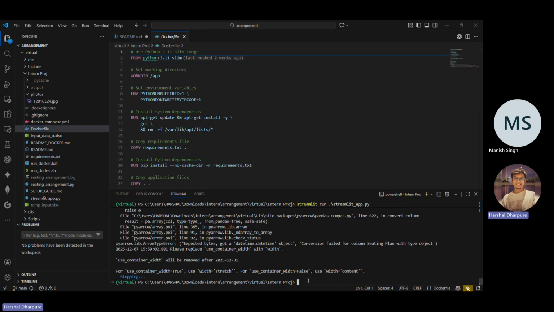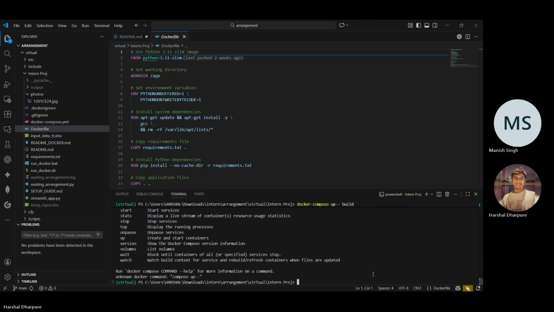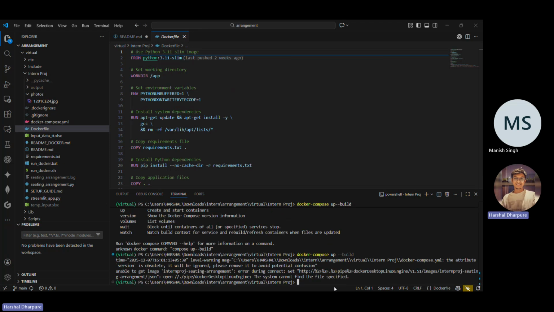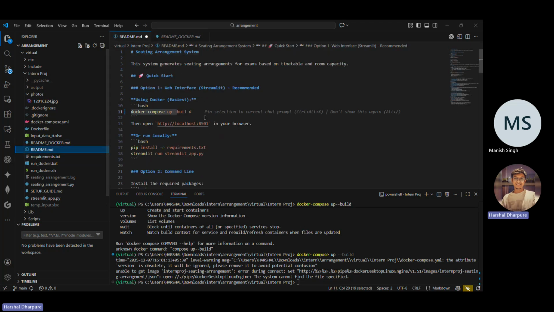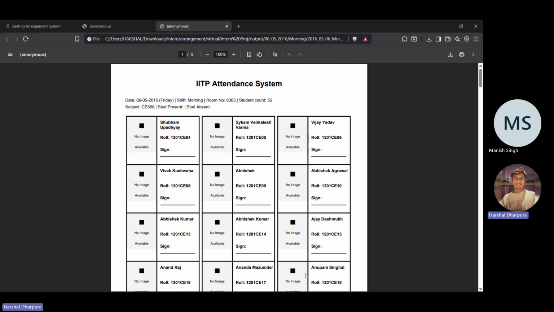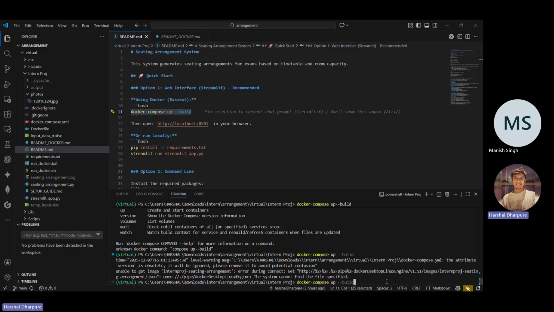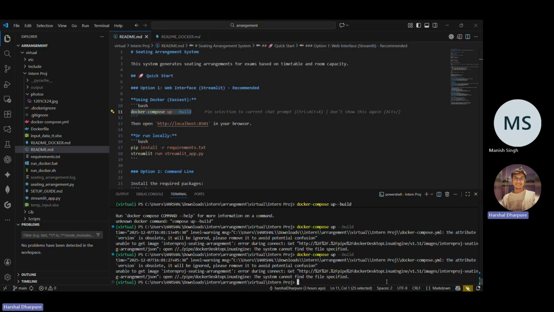Okay, let me check Docker Compose. So I guess we have missed something. Docker Compose build. Okay, just a minute. Let me check what is missing over here. Okay, sorry, we were missing this command. We'll run it again. Docker Compose up build. So here, I think the system file is specified.